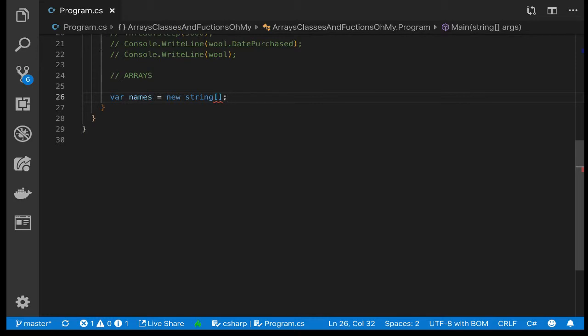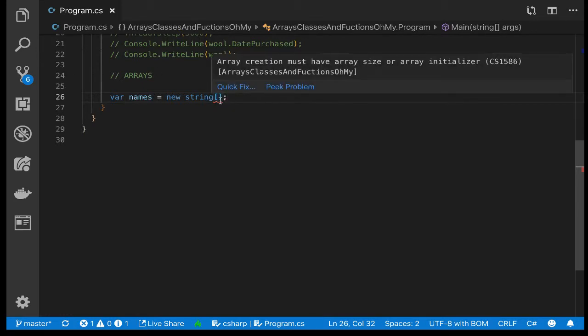Okay, because conventions. But our error here, if we hover over it and check it out, can someone read that for me? Array creation must have array size or array initializer. So can you put that in English for me? What that means is that you have to declare the size of your array when you create it. And it's limited, so you can't just upload whatever you want.